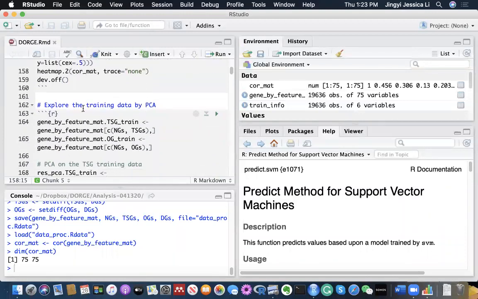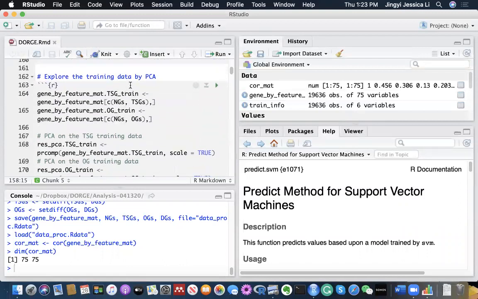Now I'm going to do another exploration using dimension reduction by PCA. So I want to see on my data set, if I look at the training genes with known labels, TSGs, OGs, and NGs, how are they separated in PC space? This can give me an idea about how easy or how difficult the analysis task is. So for this purpose, I created two data sets, one that only contains the training NGs and training TSGs, and another that only contains the training NGs and the training OGs.